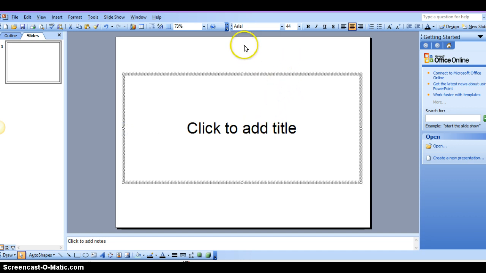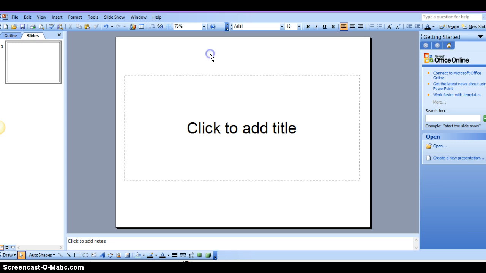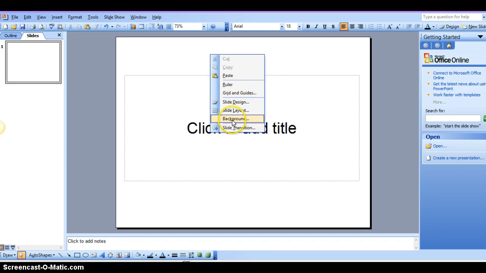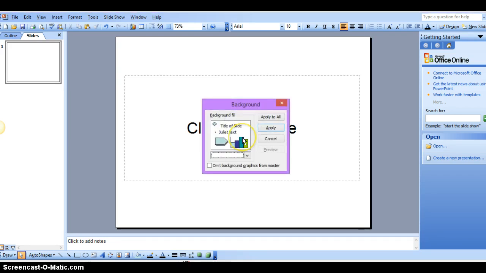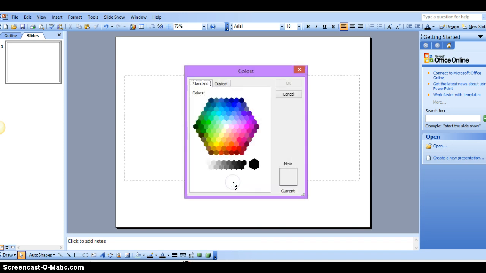If you click on the white space somewhere and right click, you'll get this little box, and where you want to go right here is to background. Click on background and you get this little box. Now I'm actually in an older version of PowerPoint, so yours might look a little different, but it's basically the same thing. And right here where it says background fill, if you click on that drop down menu, you'll see some colors here, but then you also see where it says more colors. And you can go in here and pick whatever color it is that you so choose.